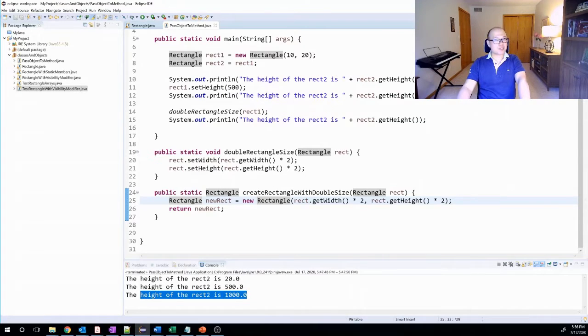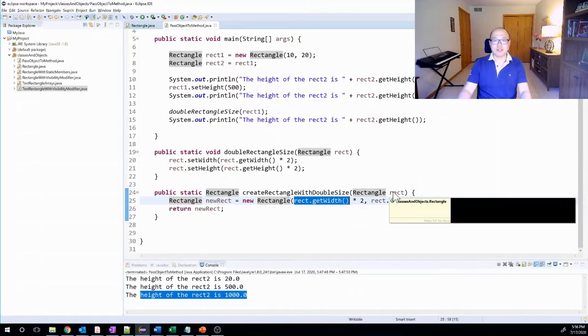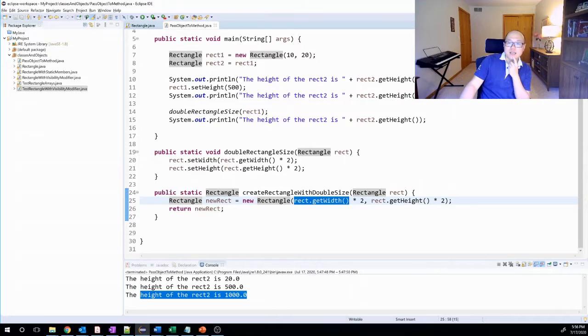Whenever you see the keyword new, it should ring a bell in your mind. Now we are creating a new object, using twice the size of the given object. Here we retrieve the current size of the rectangle, and then times 2. We use twice the size of the given object by calling this constructor.